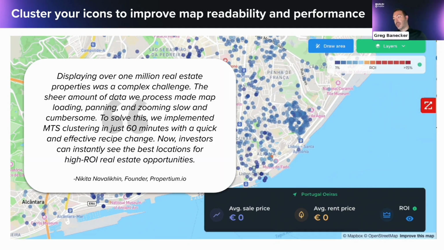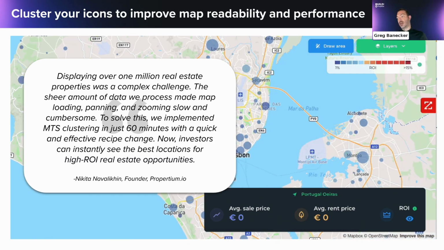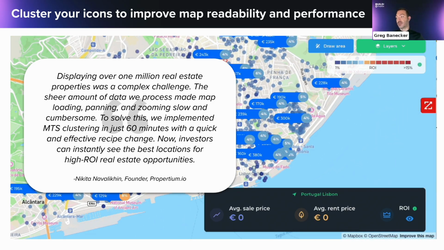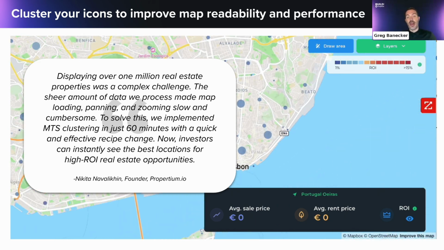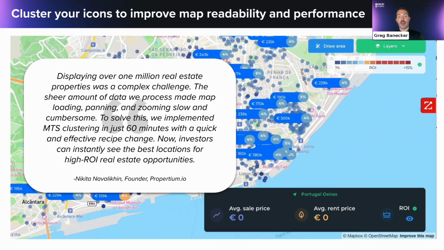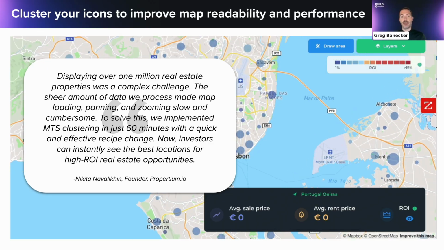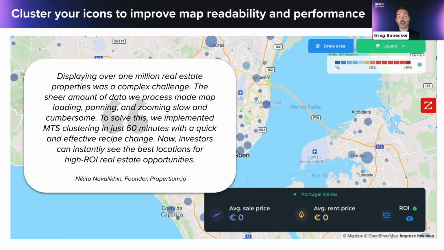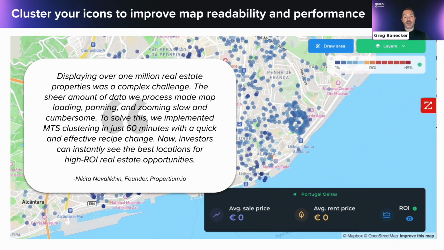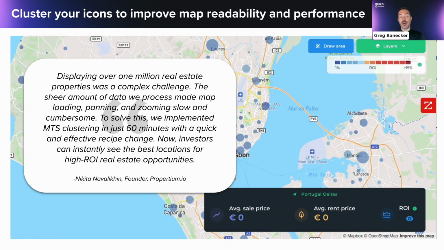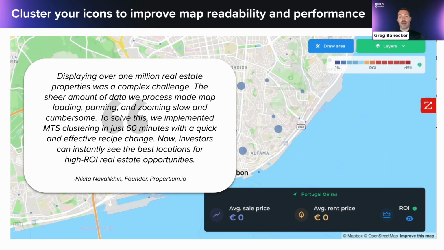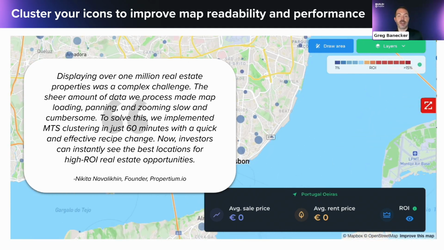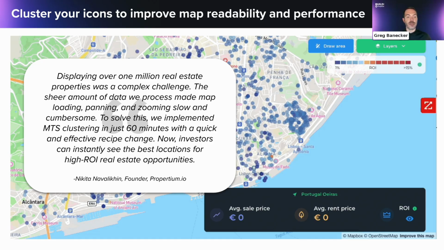This is a quote from propertym.io, but they load literally huge amounts of data across several countries in Europe. And before they were clustering, the map was loading slowly, points were dropping. If you wanted to pan to another country, it just was not happening performantly. And with this pretty simple MTS tile set recipe, they were able to cluster their data and really transform the user experience into something that was performant and felt a lot easier to use.